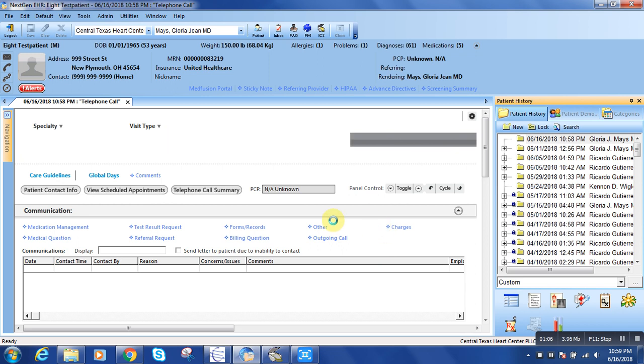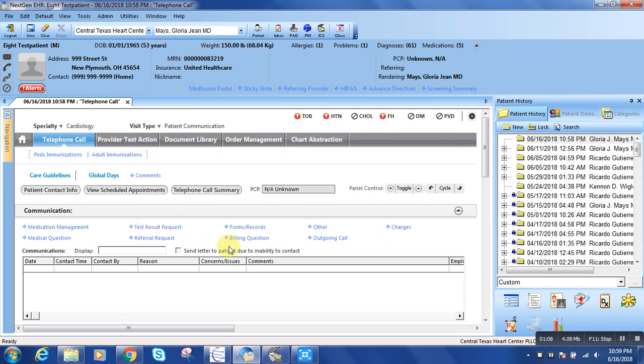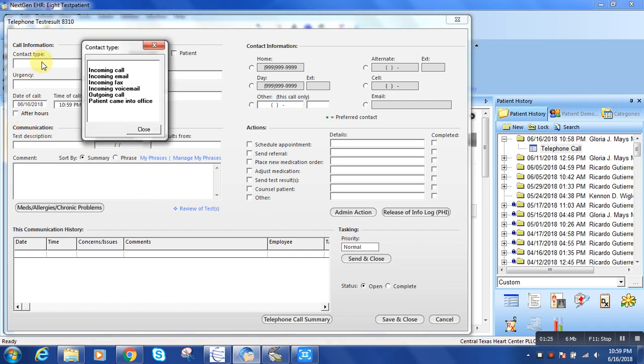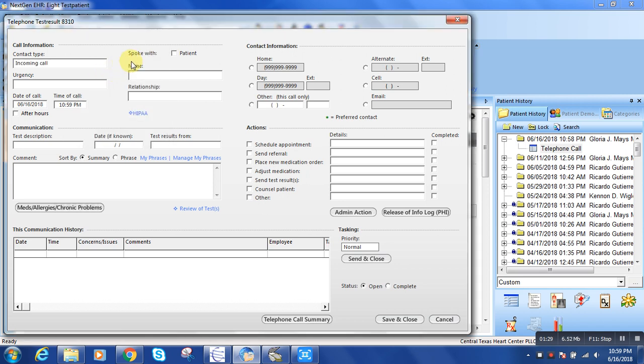And then it'll give you different options on the type of communication. So let's just say test patient 8 had a free vein screen and they're calling to see what the results are. So you could just hit test results request. And since they're calling in, for the contact type, you'll just click there and say incoming call. And because this is the patient that I'm speaking with, I will click here.